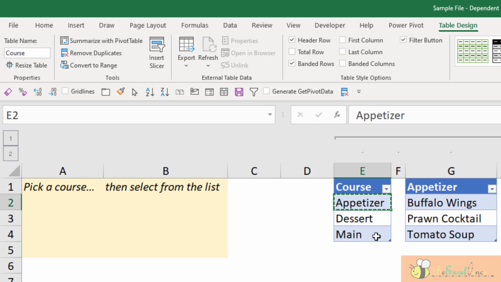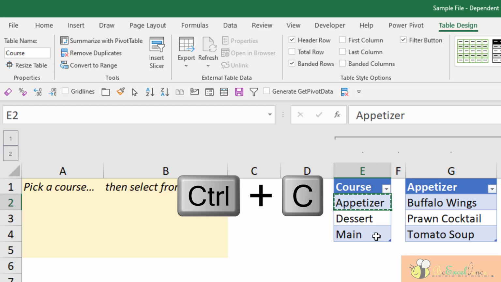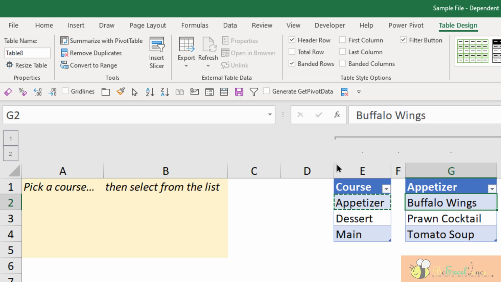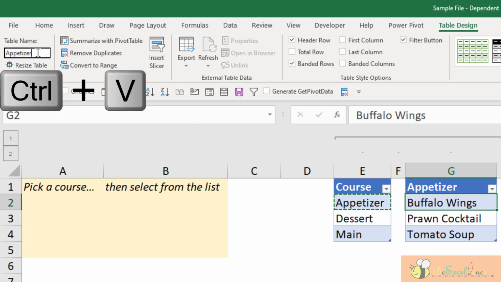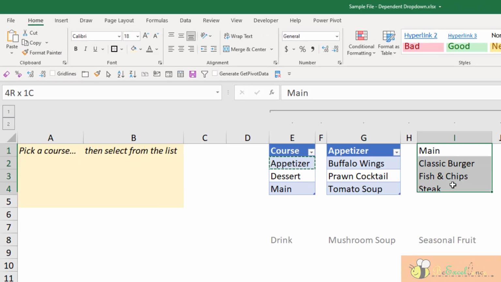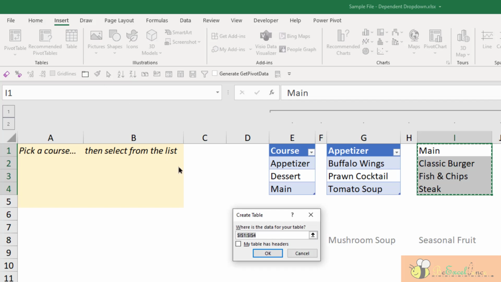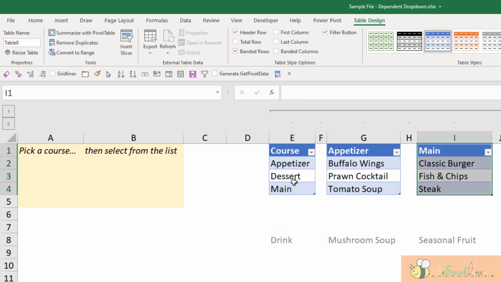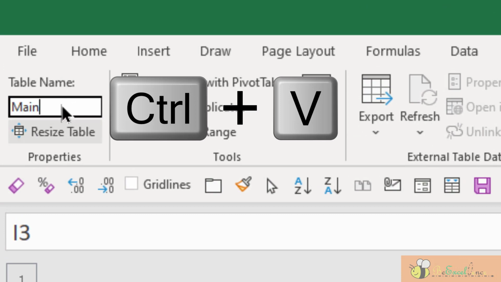To ensure I spell it perfectly right, I'm going to copy the item appetizer here, and then go to this table and rename this table to appetizer. Enter. Now repeat the step for main and dessert. Insert, table. My table has headers. Okay. This is the main, so I'm going to copy this, go back to this table, and rename it as main.